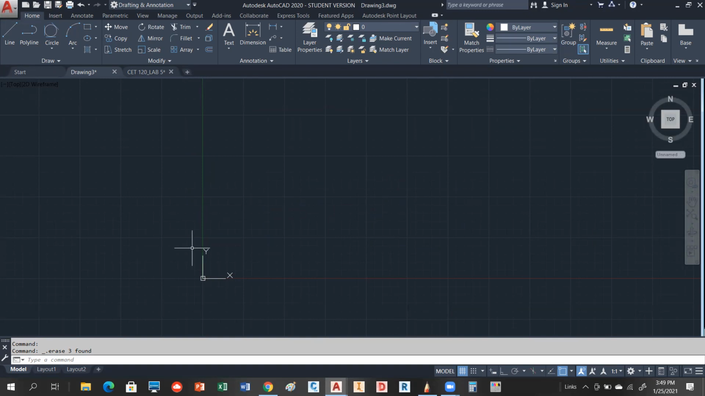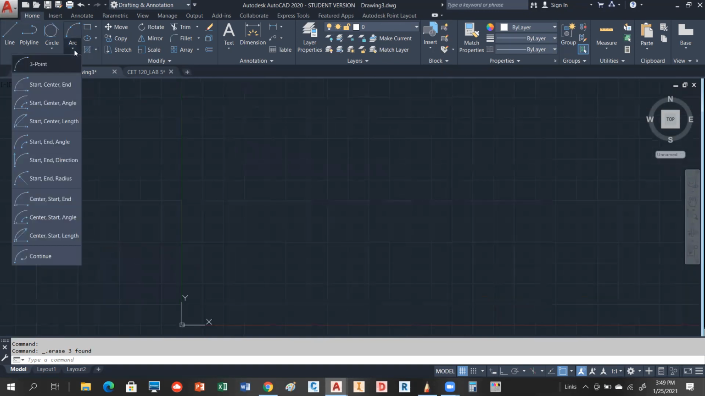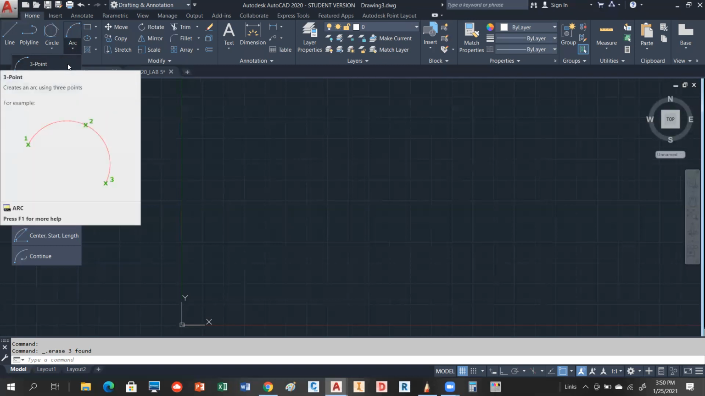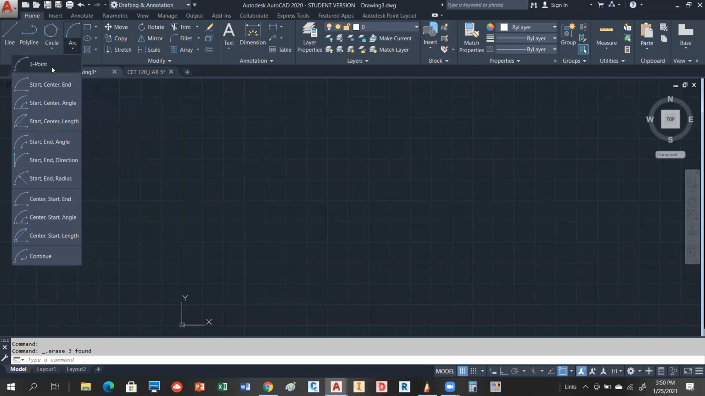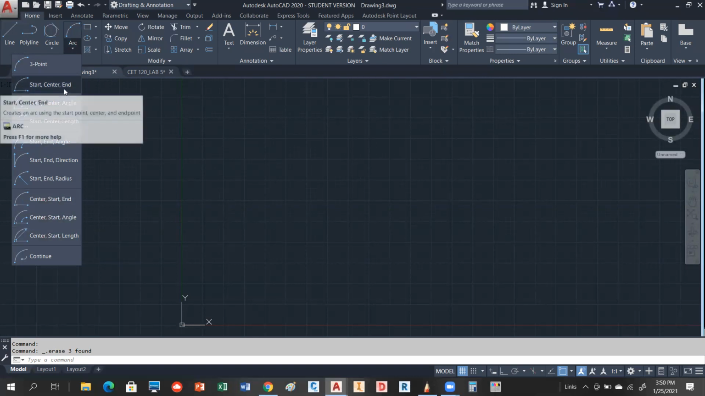So if we look at the ARC options here, they only give you options that are valid, which is the good news. They have what's called a 3-point, which is basically a start point, a point on the arc, and an end point. You don't use that too much because you don't have a lot of control. The arcs that you have the most control over are the ones we see down here: start, center, end; start, center, angle; start, center, length; those kinds of things.